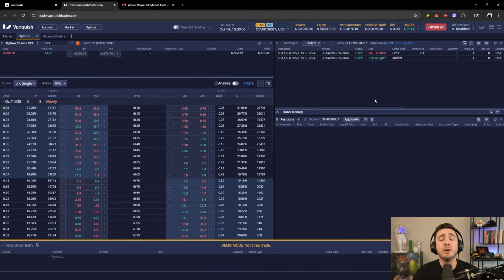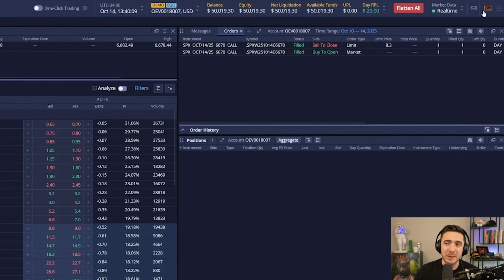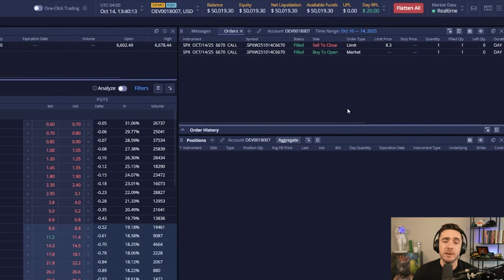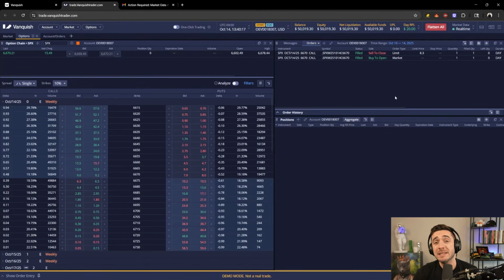That's all possible. If you're ever in need of a little bit of additional space, don't forget that you could hide order entry. So if you want to bring that down as you're just monitoring what's going on, that's another option. And once again, as soon as you get this set up exactly to how you like it, remember, you can save it. It's the second option in the top right. Save the layout however you feel most comfortable as a trader. And then from there, whenever you come back, obviously it will be saved for you.